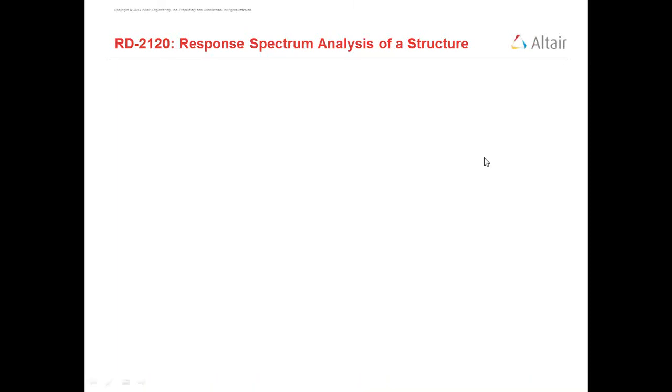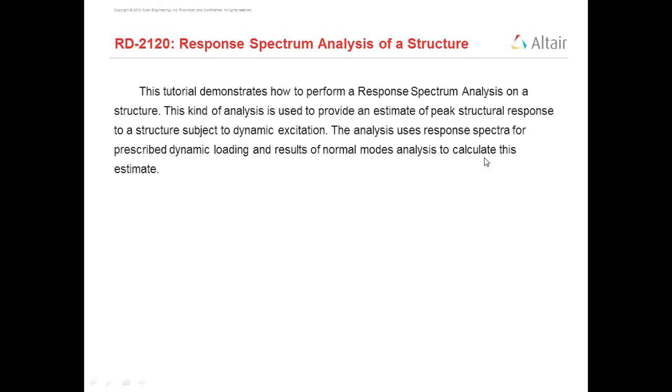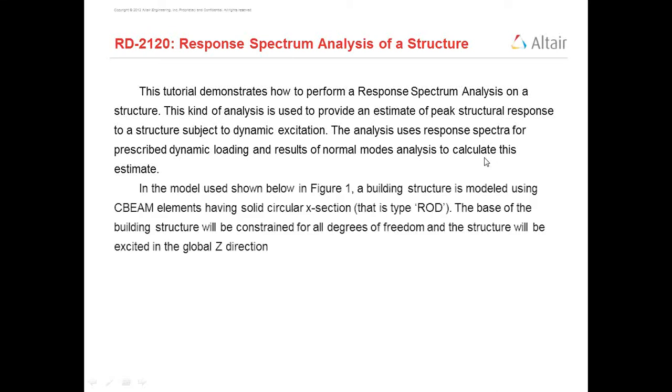Now let's move to the next tutorial, that is response spectrum analysis of a structure. In this tutorial, I demonstrate how to perform a response spectrum analysis on a structure. This kind of analysis is used to provide an estimate of peak structural response to a structure subject to dynamic excitation. The analysis uses response spectra for a prescribed dynamic loading and results of normal mode analysis to calculate this estimate. I'll show you in the HyperWorks student edition.